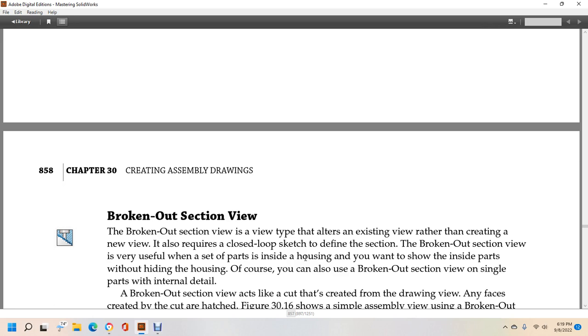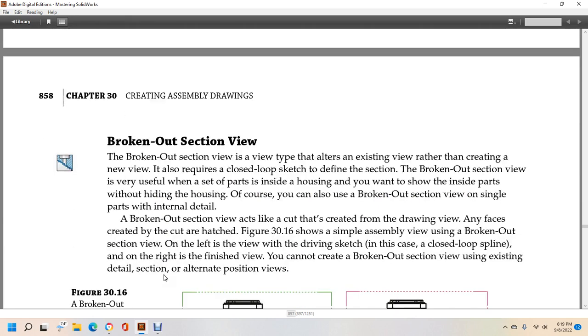When parts are inside of a housing, you want to show the inside part without hiding the housing. Of course, you can use the broken-out section view on any single part of the internal detail. A broken-out section view acts like a cut through the drawing view, and any face of the cut gets a hatch.